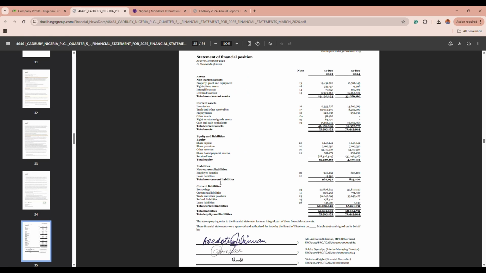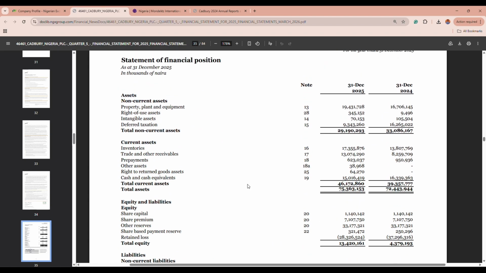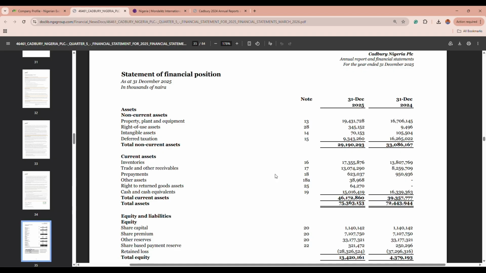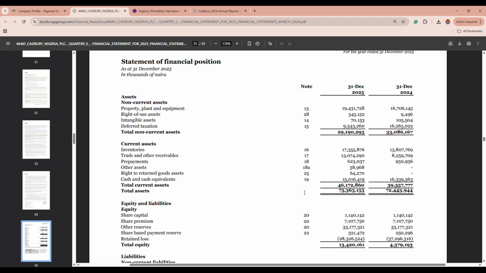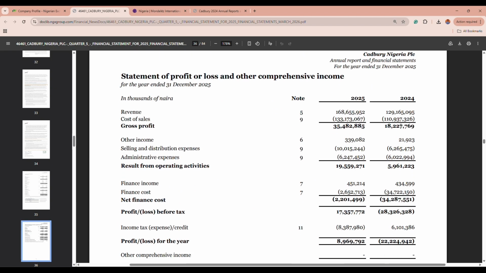Then you have the actual financials for the year. So I'm just going to zoom in a bit. You have the actual financials. The company reports the financials for the current period and the prior period, which is the previous year. So you can actually do a comparison between the two periods. So you have 2025 and 2024, so you can do a comparison of what was achieved by the company.